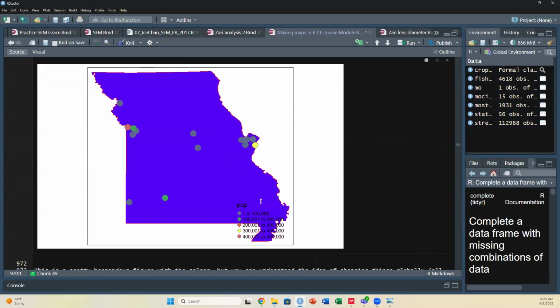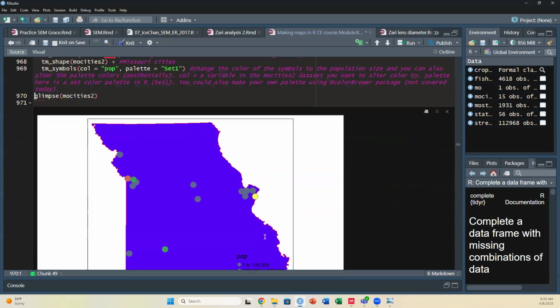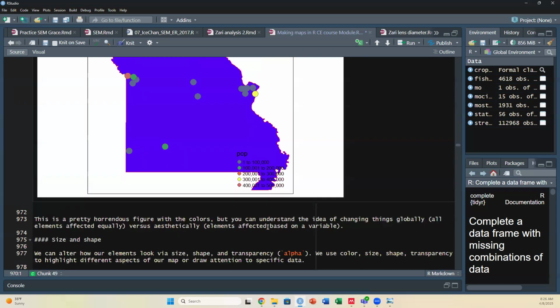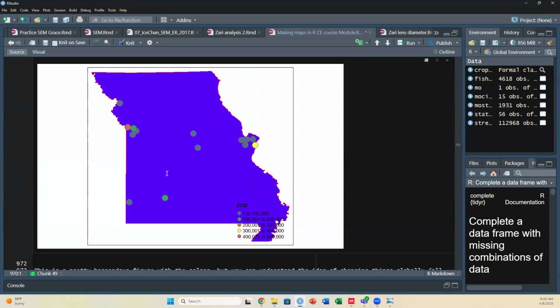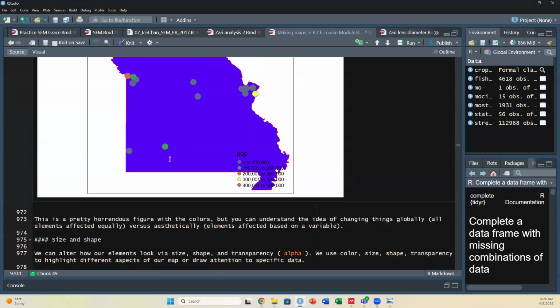So what this looks like now is it automatically creates a legend, which is kind of difficult to see with the clashing colors and the overlap here. But all of the points are different colors based on their population size. And what Tmap does is also set specific cutoffs. So this is like 1 to 100,000, 100,001 to 200,000, etc. And it's coloring that way. So this is a pretty horrendous figure with the colors. It's not pleasing to look at, but you understand the idea of changing things globally, so the blue fill and red outline, and aesthetically, so the elements based on a variable, which here is population size.